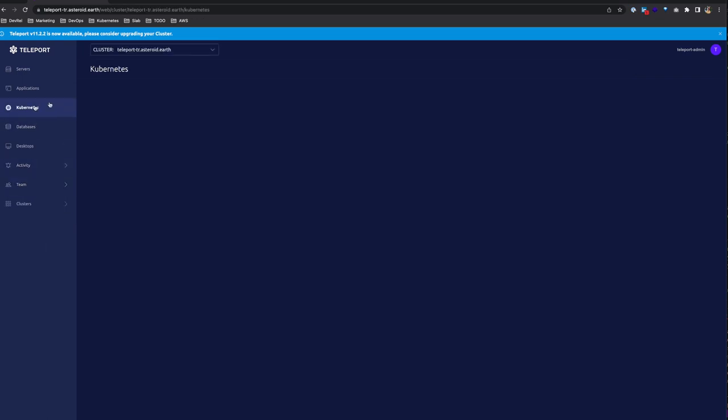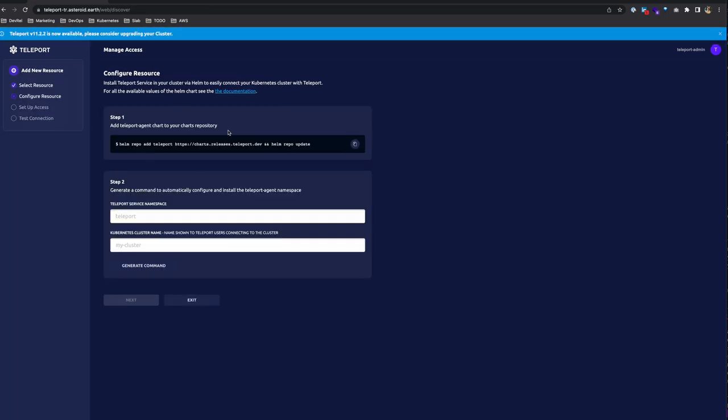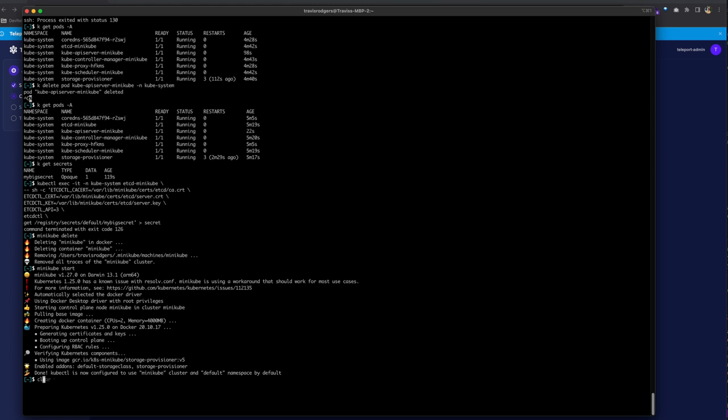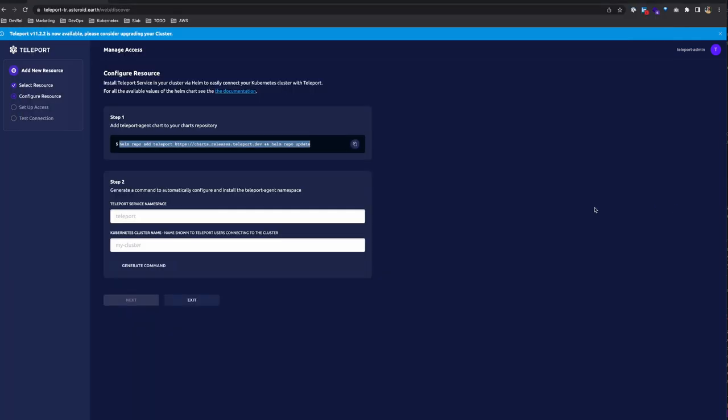So to add a Kubernetes cluster, just go to Kubernetes, add Kubernetes, next, and there's this wizard that walks you through it. So I'm going to copy this. This will add the Teleport agent chart to your charts repository. Let me go to my terminal and put this in. Again, I'm running a Minikube cluster. All right, so my Helm repo is added.